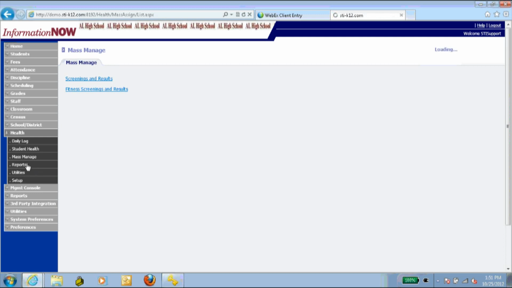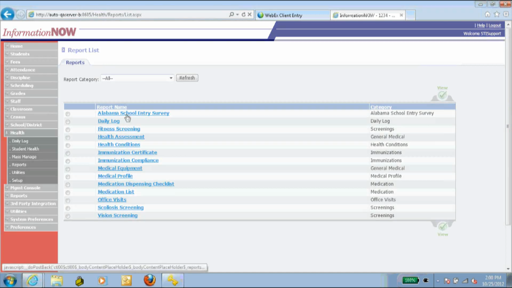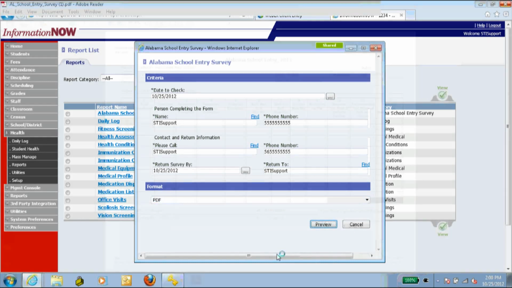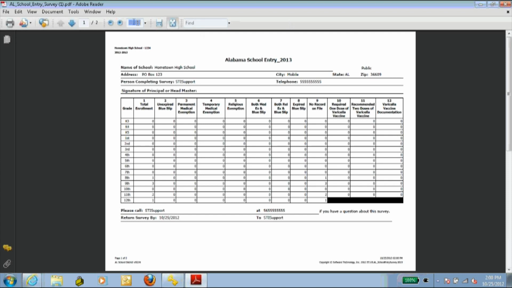Next, I'm going to take you guys to reports. And we're going to go take a look at the Alabama School Entry Survey. You'll enter the information you need to here, the date that you'd like to pull the information for, the name of the person completing the form, the phone number of the person completing the form, the contact and return information, okay, and which format you'd like to export it in. Hit preview and open it up.